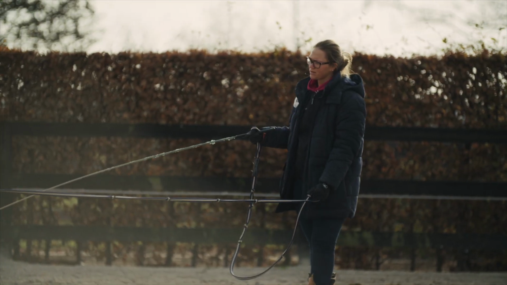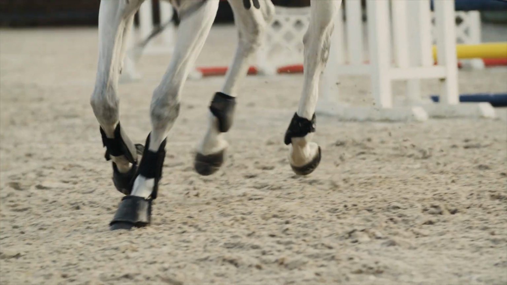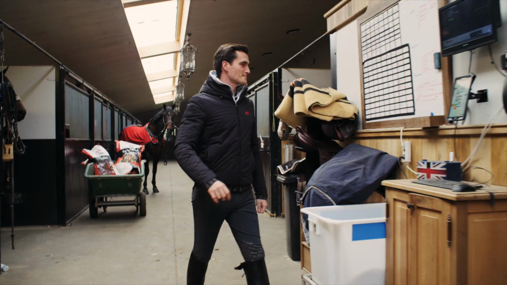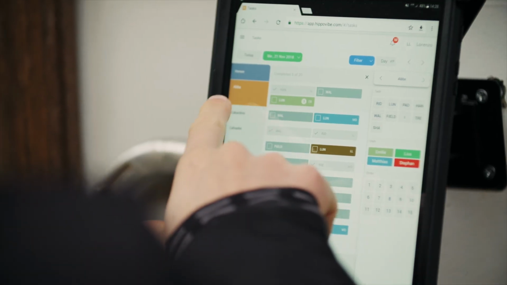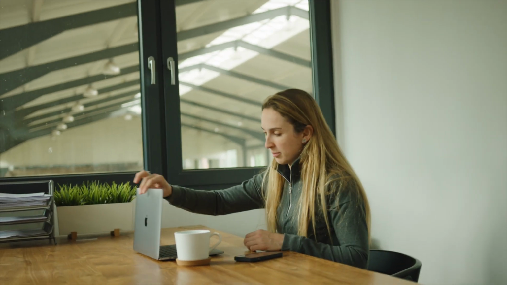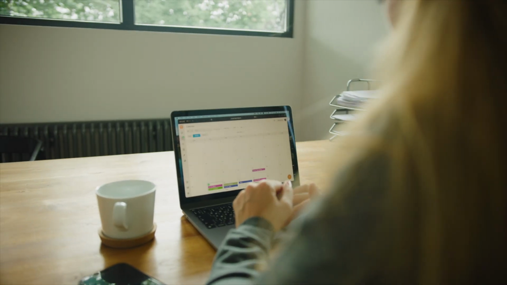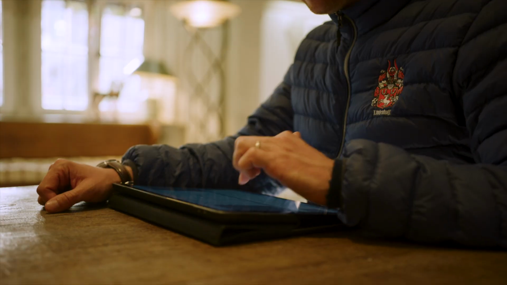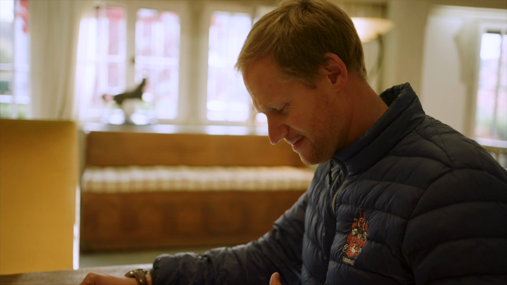Stable management is so much easier. With our software you have every aspect of horse management under control, from feeding to the daily task planning. Hippovibe is designed for anyone managing multiple horses, especially in a team, as it allows seamless coordination between all members. You can use Hippovibe on any device, whether it's on a computer, tablet, smartphone, or our digital stable board.